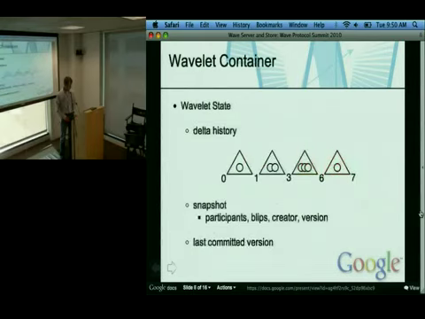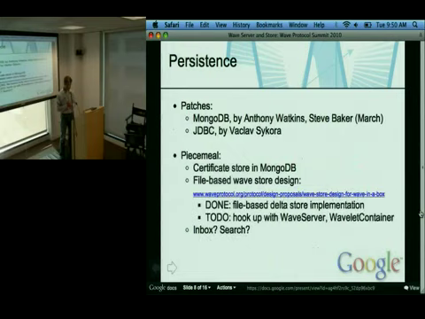So the current implementation has the wave map and the Wavelet container. It's all held in memory, so that's nice and simple, but of course not super useful that all your waves disappear when you restart your server. So we should persist the wave data inside the Waveserver, and there are a couple of patches with implementations of persistence. One from March by Anthony Watkins and Steve Baker, and another one from June by Václav Sikora.